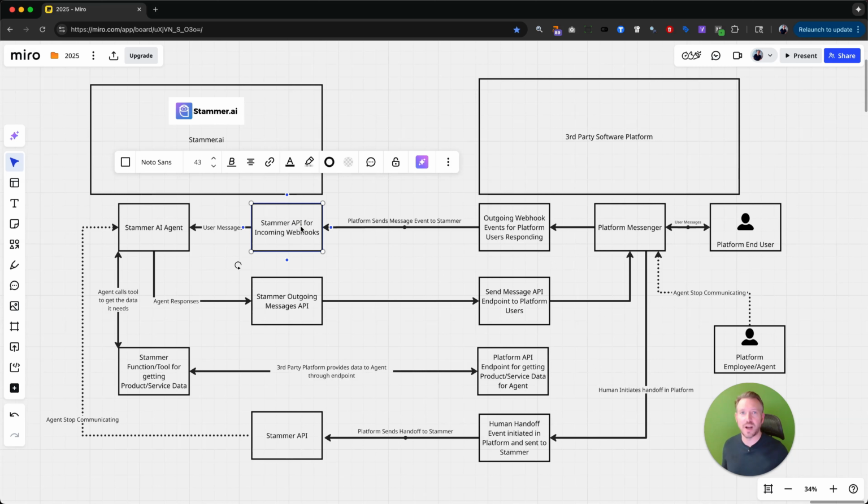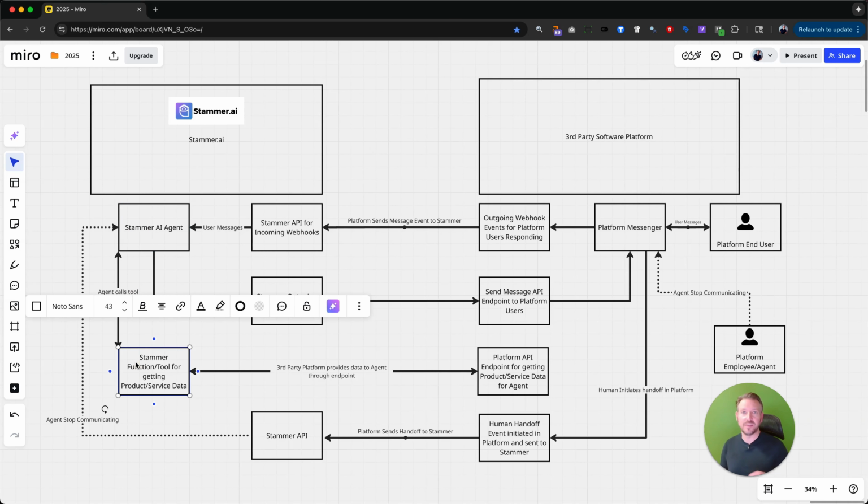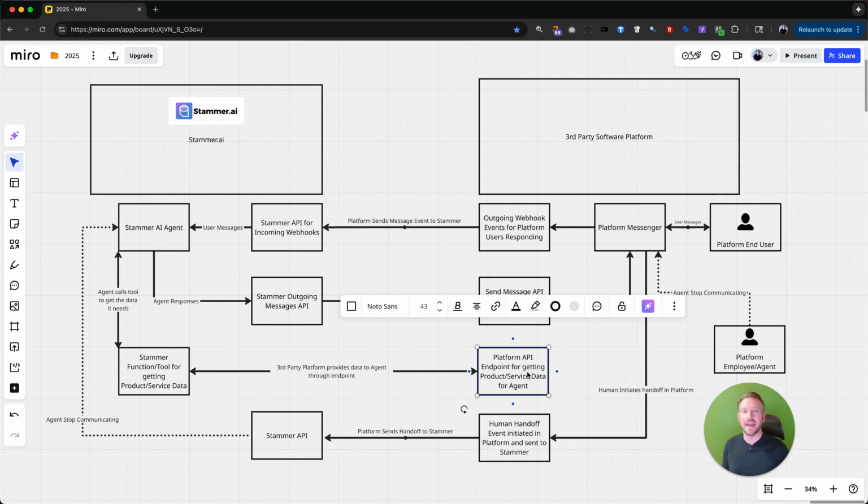Then when a customer asks for information about their order, for this example, it would actually call this tool. The Stammer system behind the scenes takes this tool call that is defined by the agent, and we actually run code that goes to this third-party system and pulls the needed information about the order for this example. That data goes back to the AI agent.